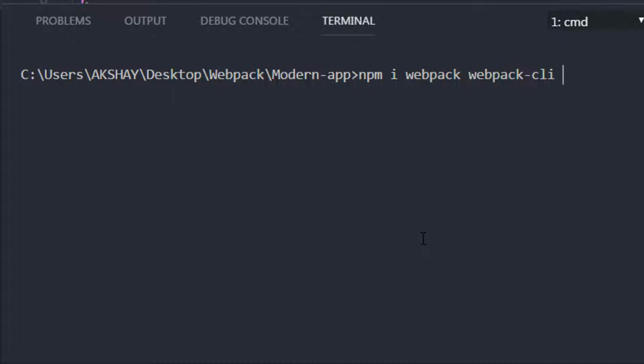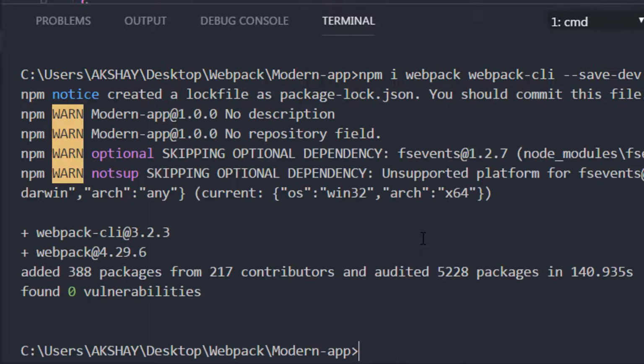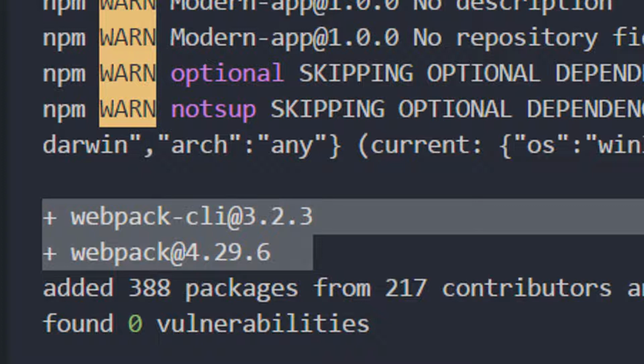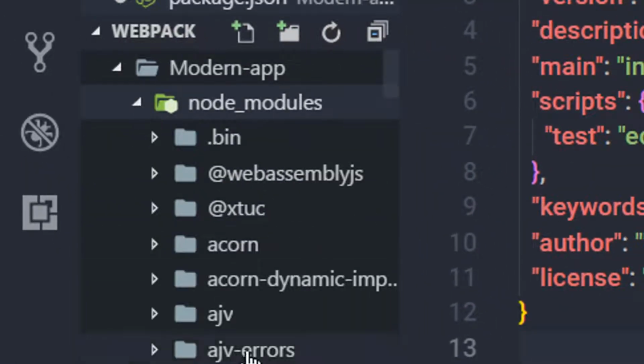After that, I'm going to save these packages as dev dependencies, so I'm going to say --save-dev, and press enter to install Webpack and Webpack CLI in your project. Now you can see Webpack is successfully installed. Close the terminal and you can see we have a node_modules folder here. In this folder, you have a bunch of dependencies because Webpack depends on other modules, and those modules depend on other modules, and so on. That is why you will get a bunch of packages here.